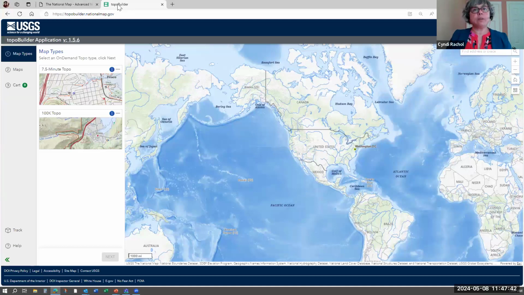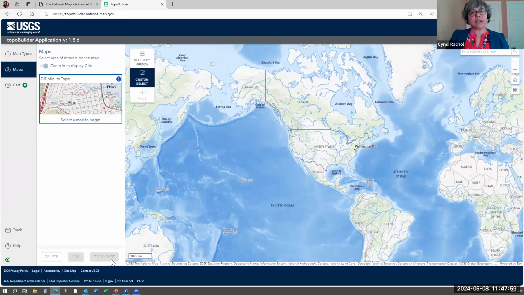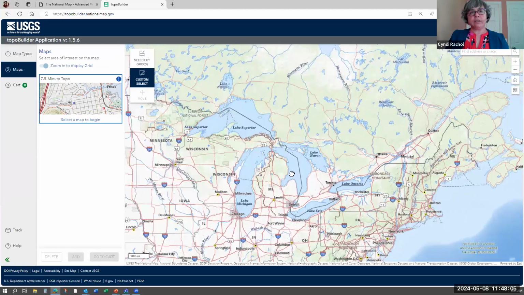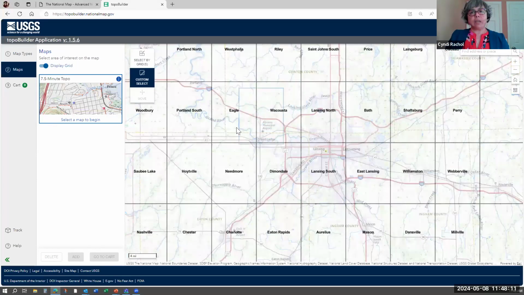So if you opened up the Topo Builder application, you will see something that looks just like this. Topo Builder right now supports both the 7.5 minute topo and the 1 to 100,000 topo. So for this demo, I'm just going to click my 7.5 minute and click next. So from here, I'm going to zoom in to an area of interest. Let's come over here, Lansing. And as you can see, maybe you might be able to see it, there's like a blue box that is kind of centering around my mouse here. So this blue box is essentially the cutout for my topo map.